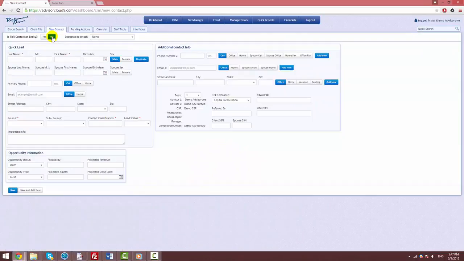To the right of that, you will see Sequence to Attach and a drop-down menu beside it. This will allow you to attach the appropriate action sequence to the new contact so that when you save the contact information, the selected sequence will start automatically. Directly below that, you will see the fields in which you would input all of your contact information, beginning with last name, middle initial, first name, and birth date. Input that information into the fields.